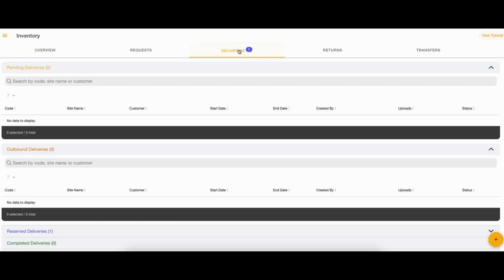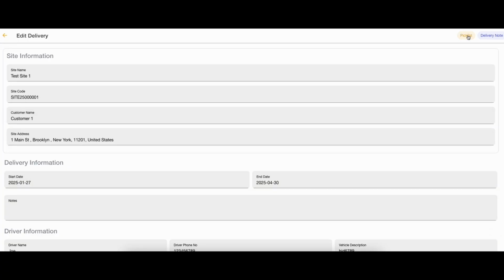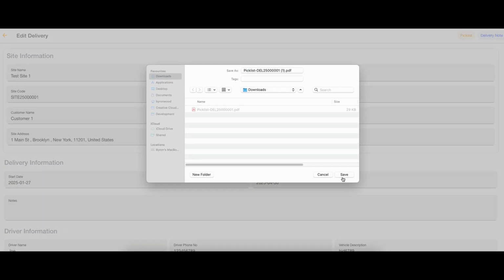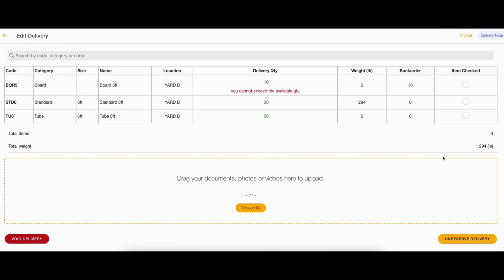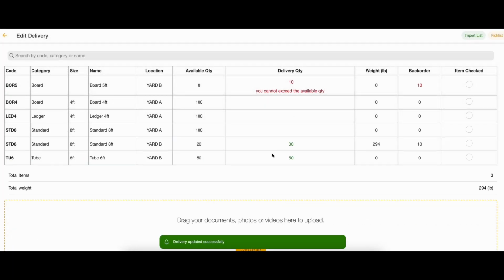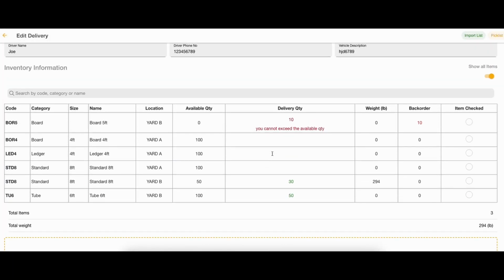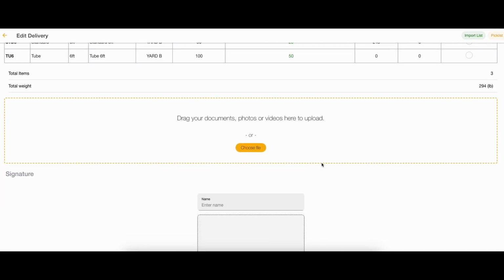If we're now ready to send that delivery, I can navigate back to the reserve deliveries, download the pick list for the team to go and pick the items for delivery. I can unreserve this delivery. Now, I still have the ability to update this delivery before it gets sent. So if this item has reduced back down to 25, for instance, I have the ability to update that before we send it, download an additional pick list if required, and send that to the team to make adjustments.